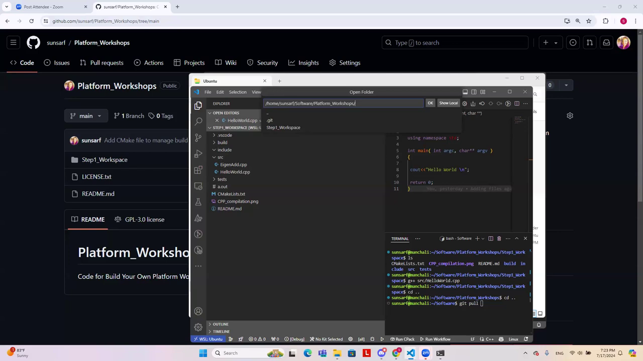Okay. So now what I'd try clicking on, you see that little blue box on the bottom left? Yep. Click on that, and then connect to WSL. Okay. So now it's starting your code in Ubuntu.